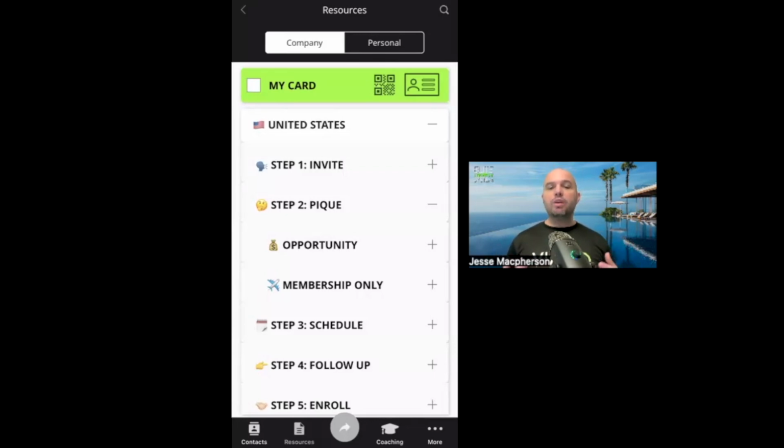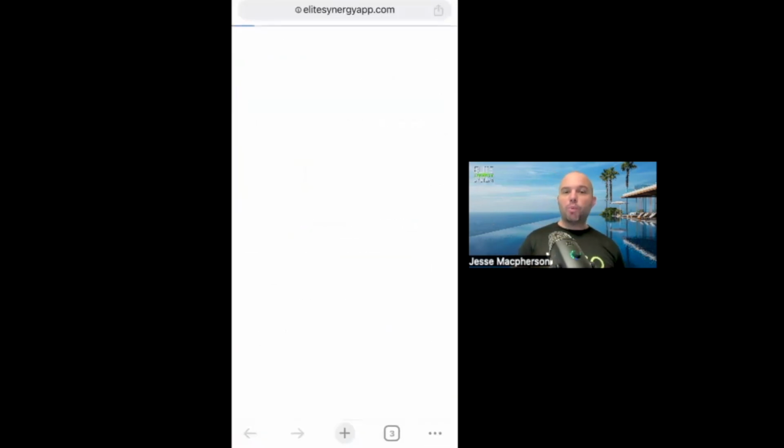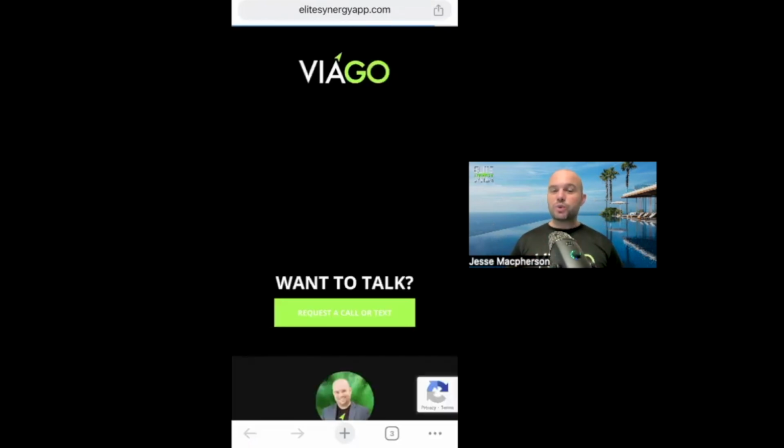So underneath Peek, we have 2 different categories, opportunity and membership only. The first one under opportunity is our Viago pre-launch video, which you can send to somebody that has a full explanation of the club and becoming an ambassador. Now, in order to preview this, all you got to do is hit play, and it's going to open up the web page where you're going to be able to preview and see the video and what people are going to get when you send them this resource.